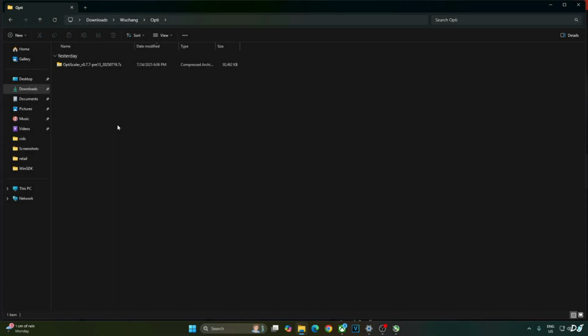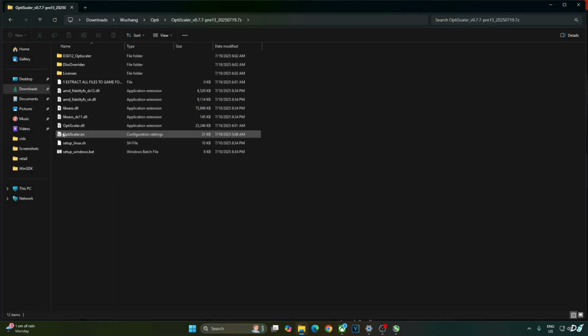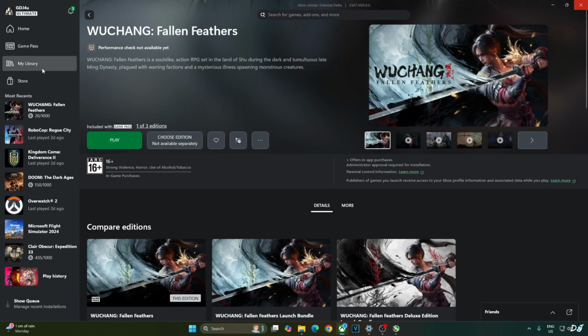First, I'll install Optiscaler mod. Just open its archive file. Copy optiscaler.ini and optiscaler.dll files. Just need to paste them in the game's install directory. Open Xbox PC app, go to your library.